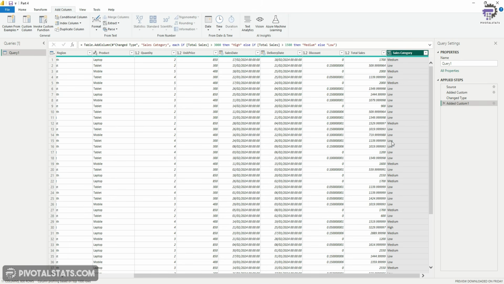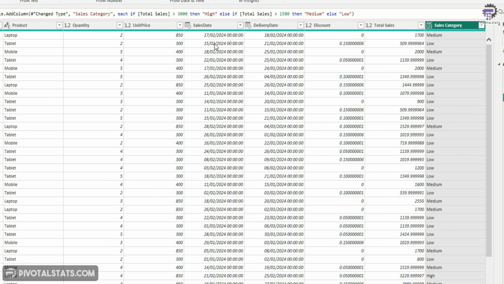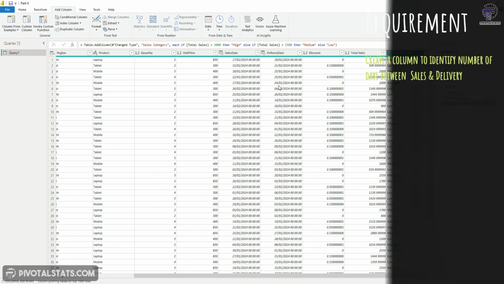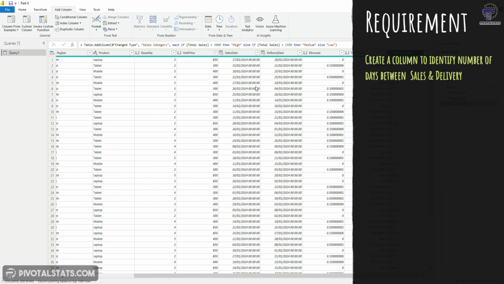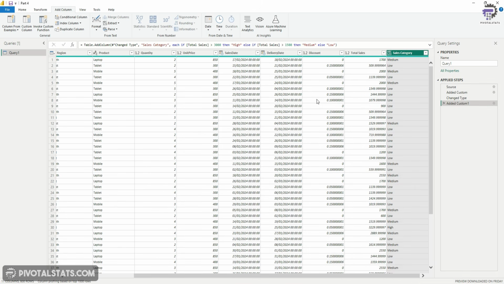Now let's look at another example where we will see how to work with dates. Let's use these Sales Date and Delivery Date to identify the number of days between the sales and the delivery. So to do that, again, go to Add Column, Custom Column.